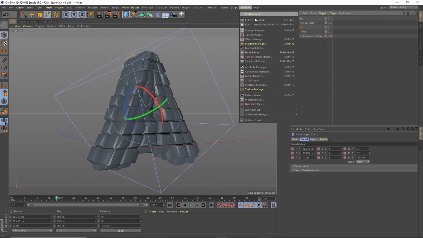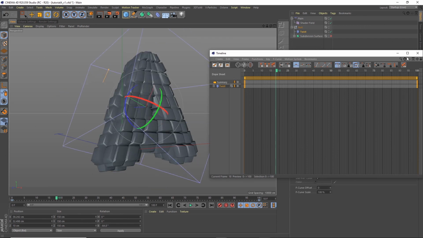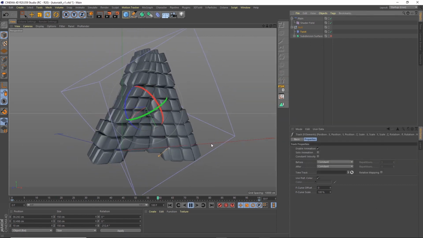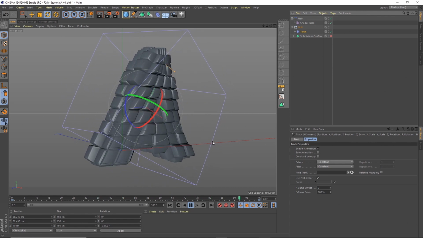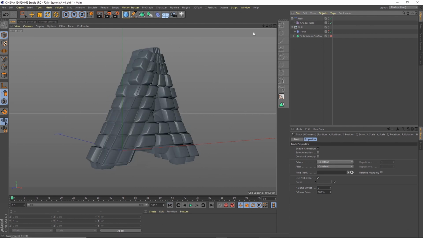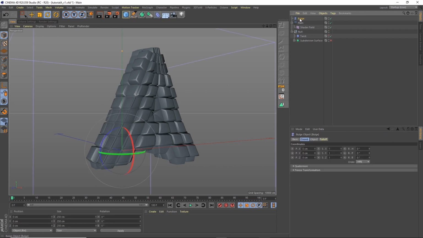What I'm going to do is go into the dope sheet and select that twist and make it linear rather than an ease in, ease out, just so that we've got a constant movement rather than just that rotation in the middle. Okay, so I'll hide that, and then I'll add in another effector, which is the bulge effector. If I can find it, there we go.